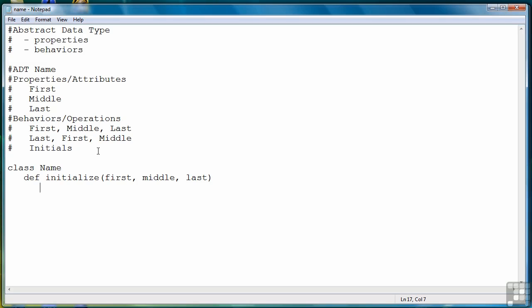Then to assign those parameters to the pieces of data in our class, sometimes called fields or members or even class variables, although class variables is a term that I would probably not like to use. I would prefer field or member. After we've defined the parameters for the initialize method, the next step is to assign these to the different parts of the class that represent the properties. We're going to call those the members or the fields of the class.